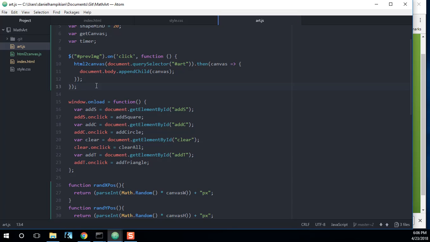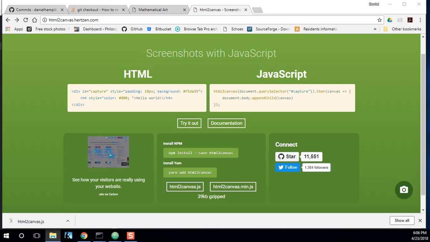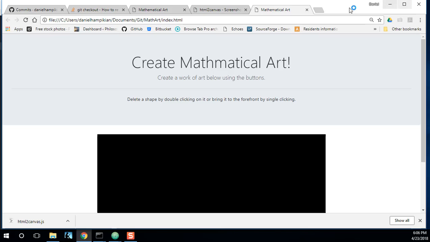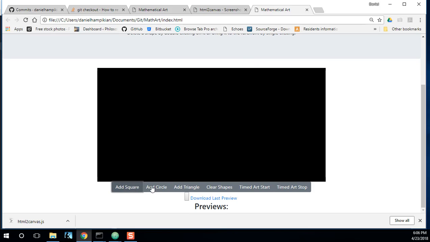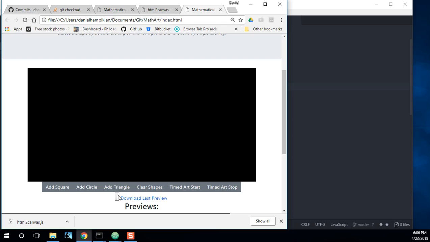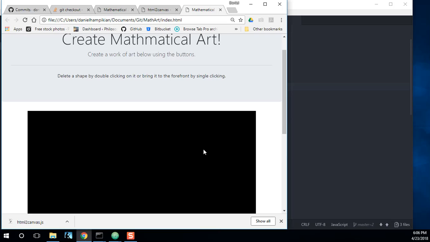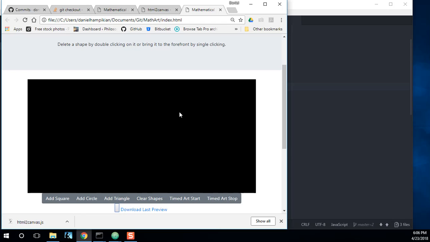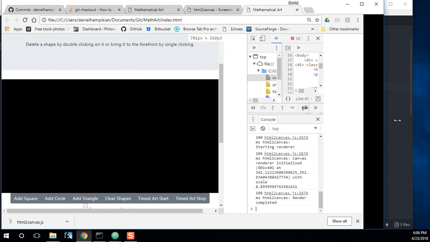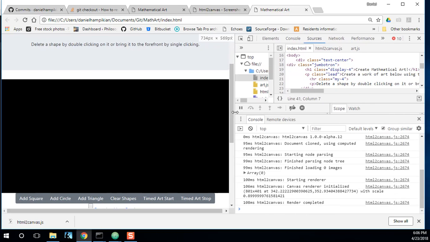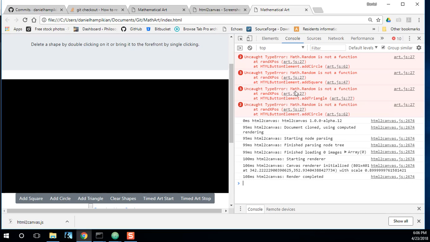All right, and let's test that out. So at this point, we should be able to preview. Got a little tiny button there. Alright, so we can preview, but we're not seeing any shapes. So let's see what's going on with that. Pull up my debugger here. We have a whole bunch of errors. Okay, so let's go to our console.